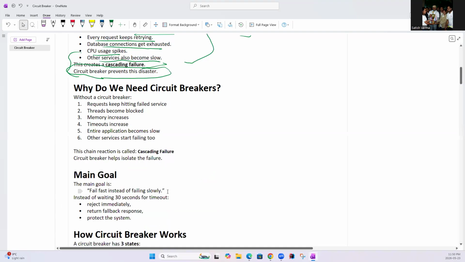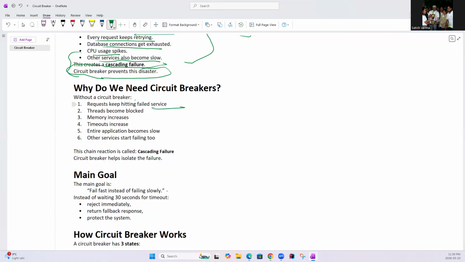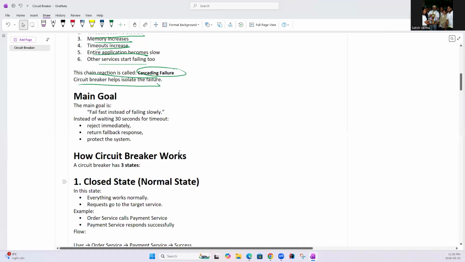Without a circuit breaker, requests keep hitting the failing service. Threads become blocked, memory increases, timeouts increase, and the entire application becomes slow. Other services start failing too. We already discussed, right? This chain reaction is called cascading failure. Circuit breaker helps to isolate the failure.